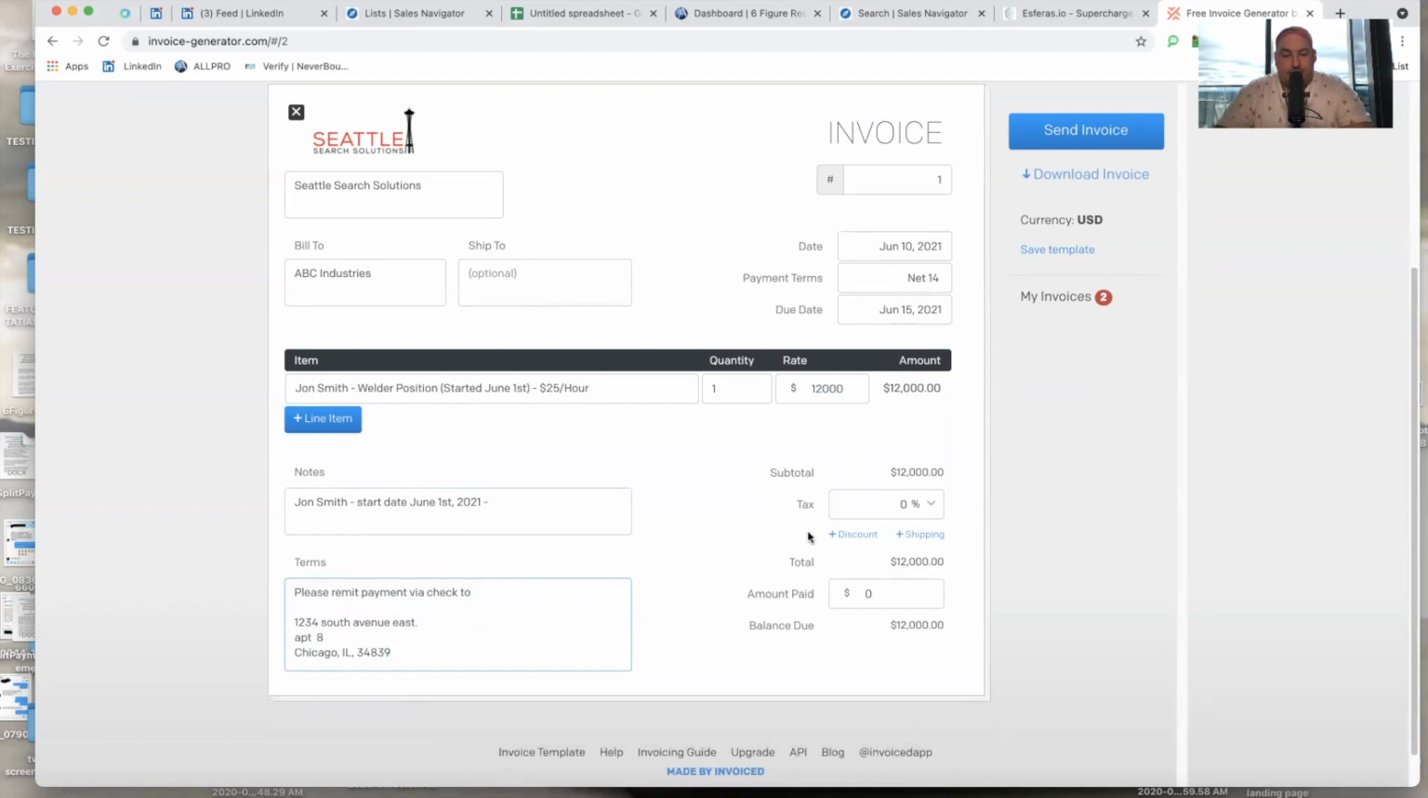This you do not have to deal with. Don't deal with any of this here. This is totally on their side. But this is super simple, right? So from my company to their company, it's for John Smith. I had some notes in here and I have my payment terms in here.